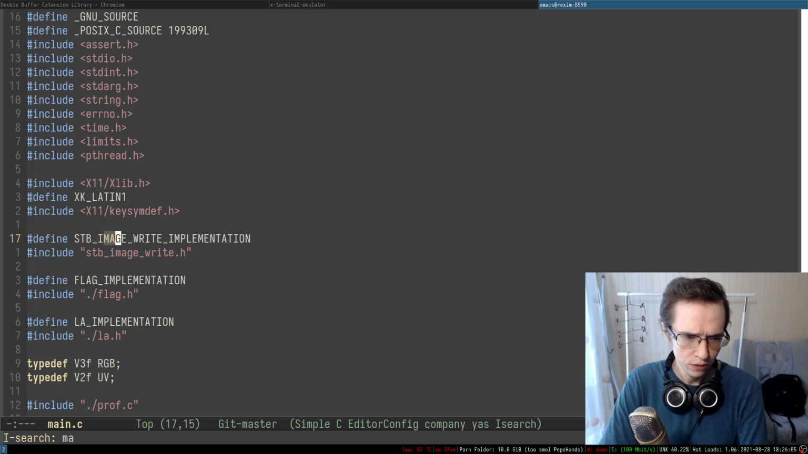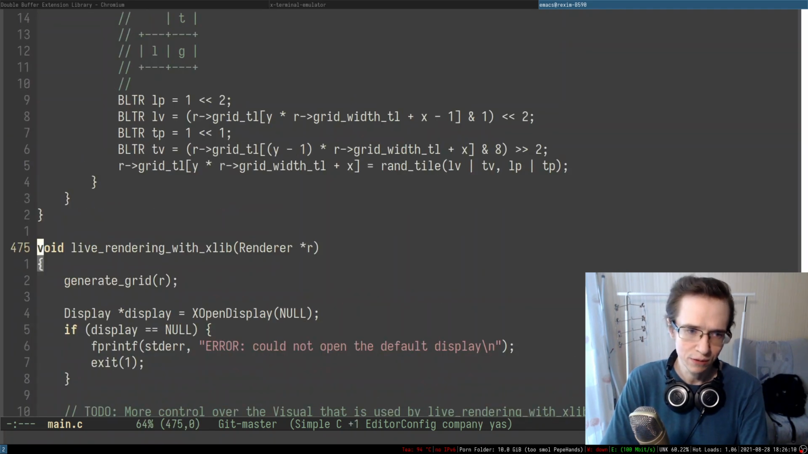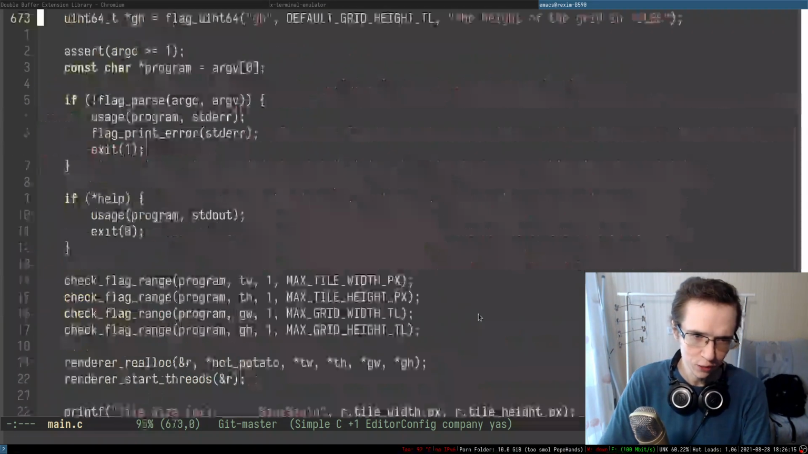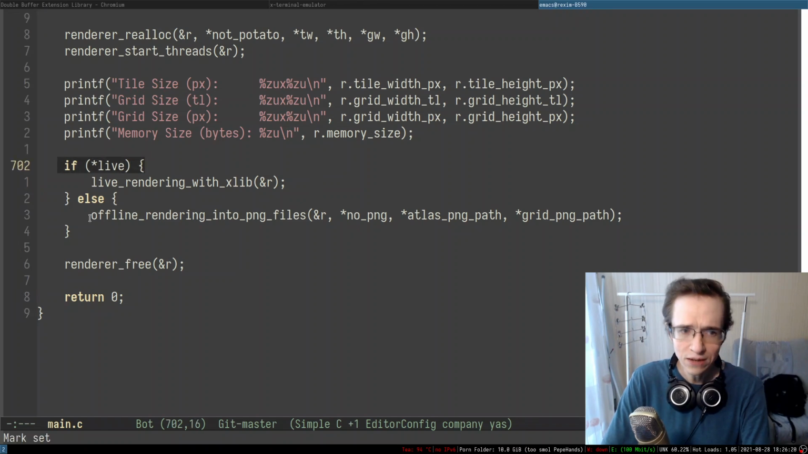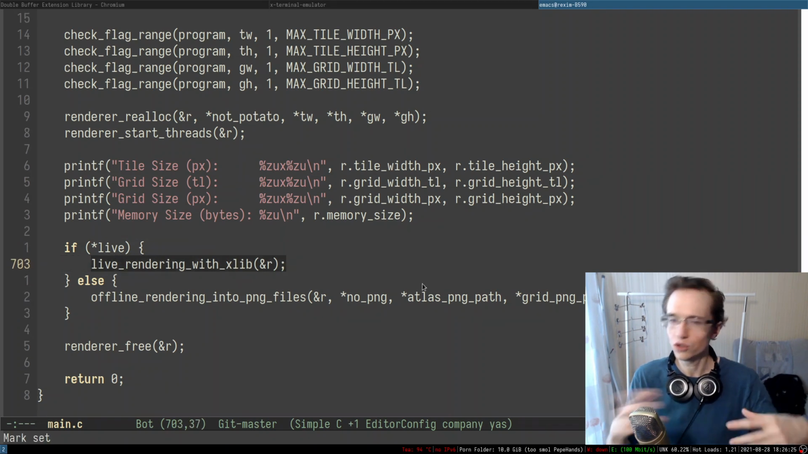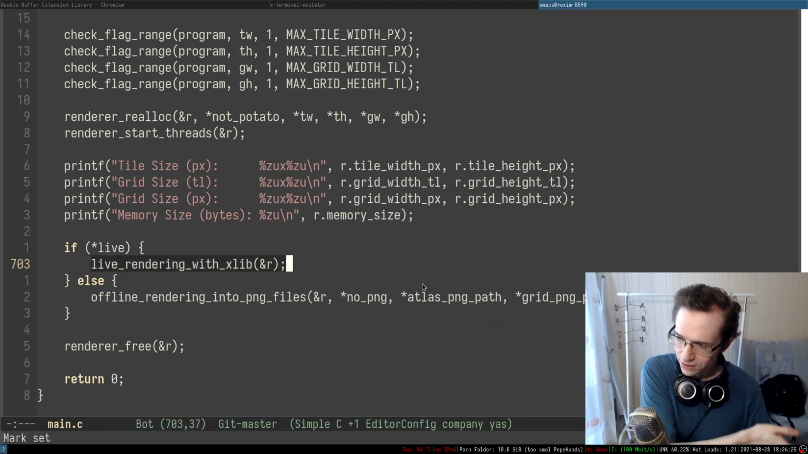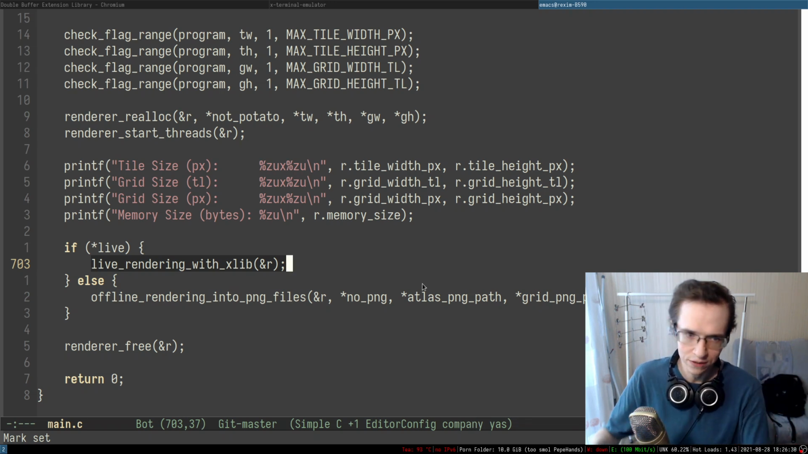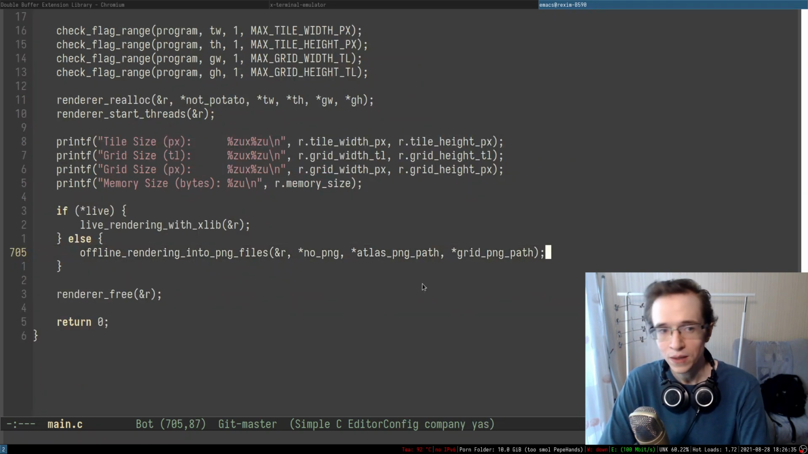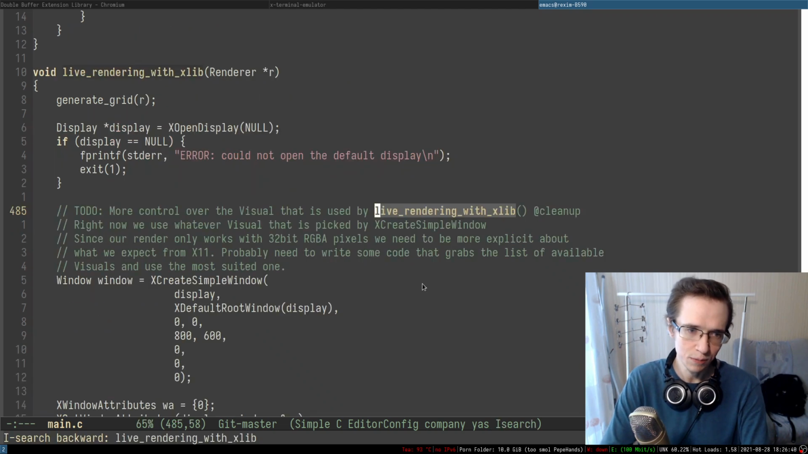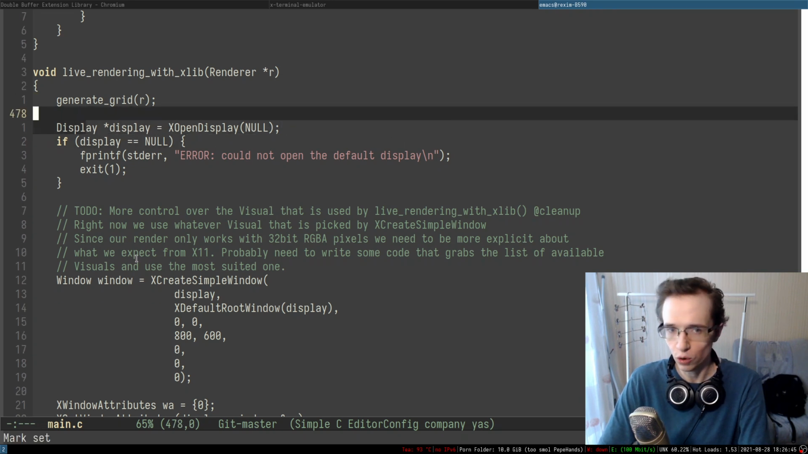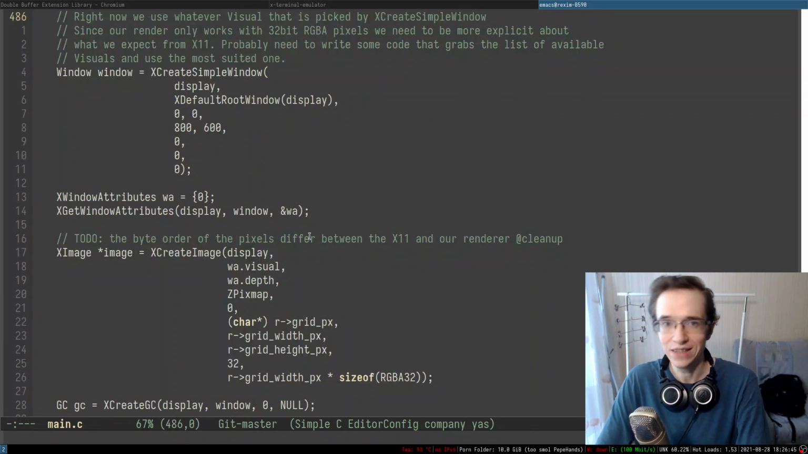So let me find live rendering with X11. This is basically an entry point into the X11 application, right? Because our application can work in two modes: a live mode and an offline mode, right? Essentially, if you're in live mode, the entire execution goes into a completely separate branch, which initializes X11, opens a window and draws everything there. If you didn't say live, it will go to a completely different part of the application, which doesn't do any of this stuff. And we can treat live rendering with Xlib as basically an entry point for an X11 application. And this is precisely where we open the display and do all of that nasty stuff.